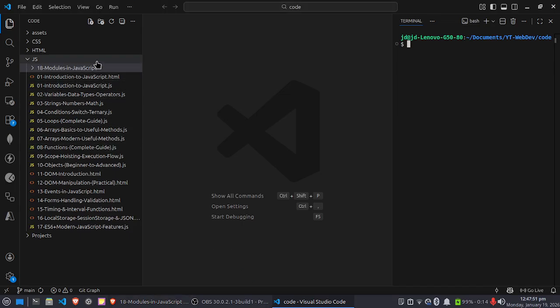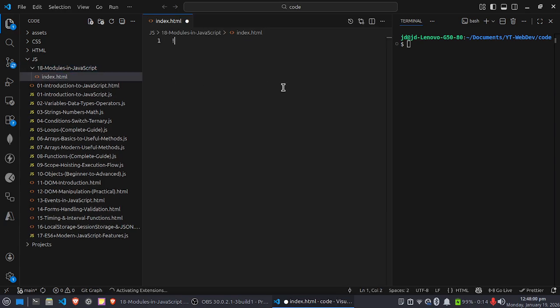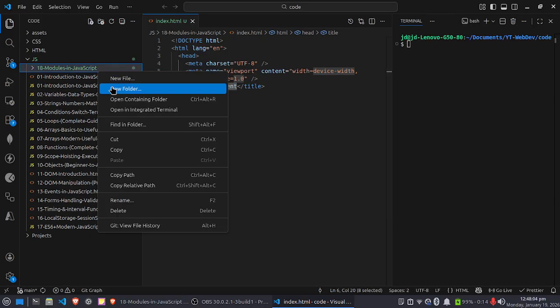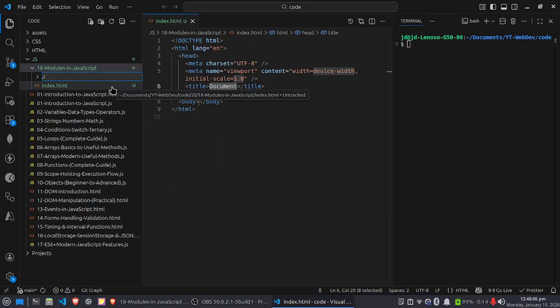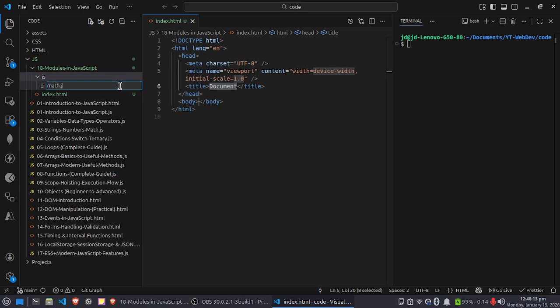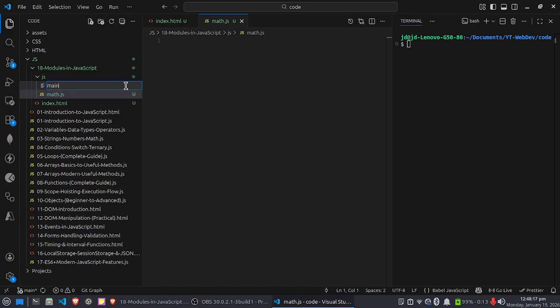Let's move. Here I have a folder, modules in JavaScript. Inside it, let's create an index.html file with a basic HTML structure, and then let's make a new folder called js, and inside this create a math.js file, and also a main.js file.